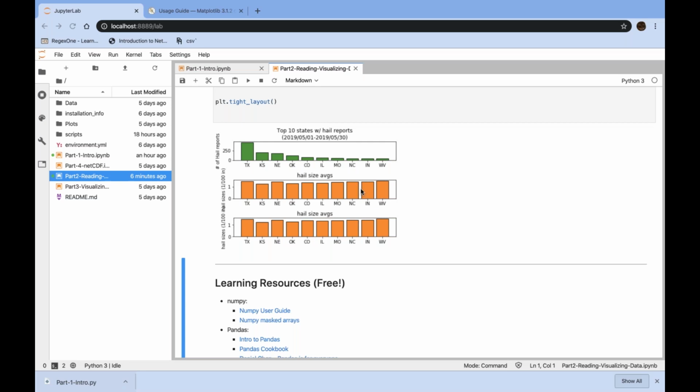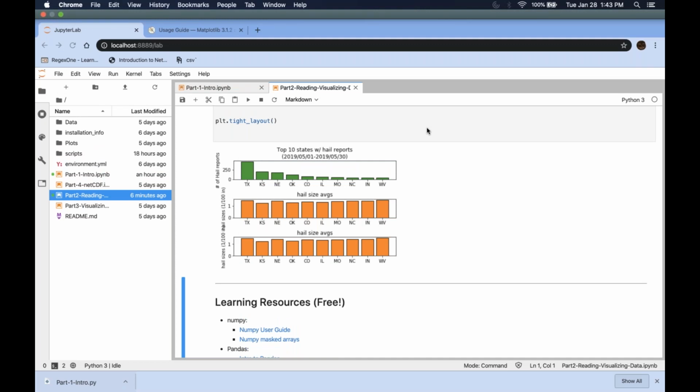But yes, and one more thing. I noticed people did mention that they're interested in scripting. That's what I primarily do. So please, if you have any questions.